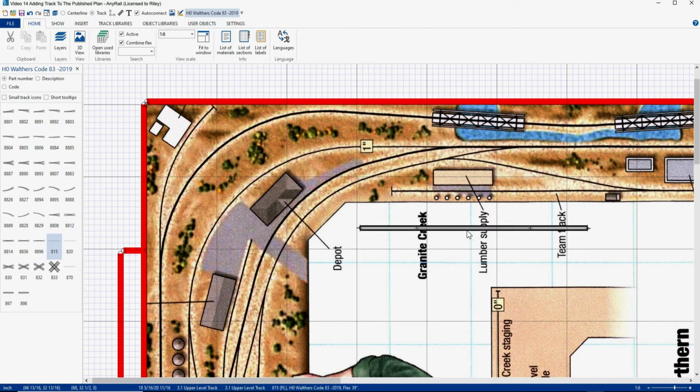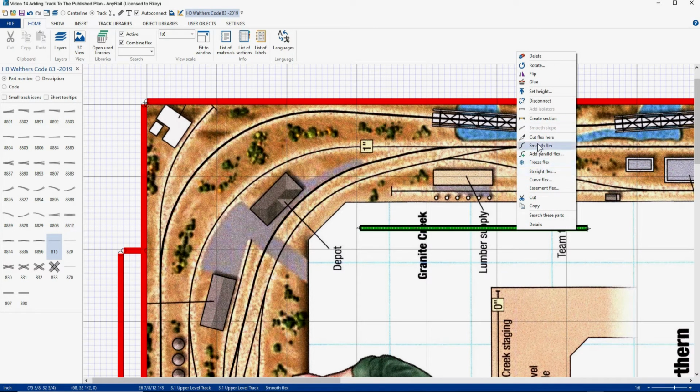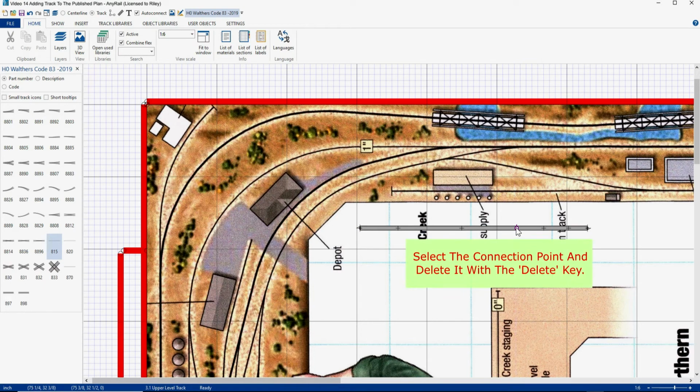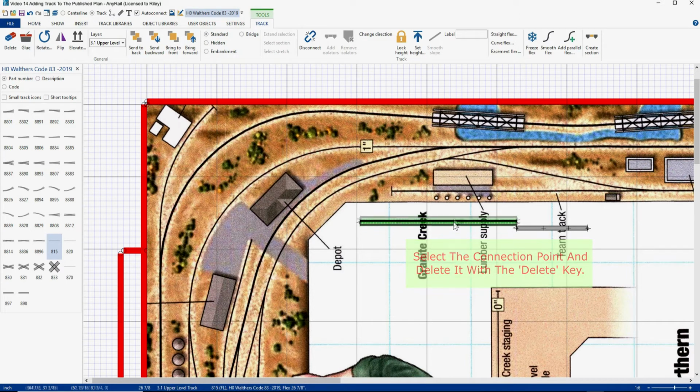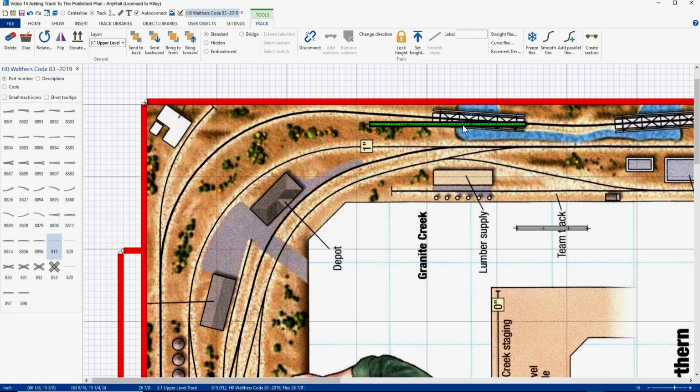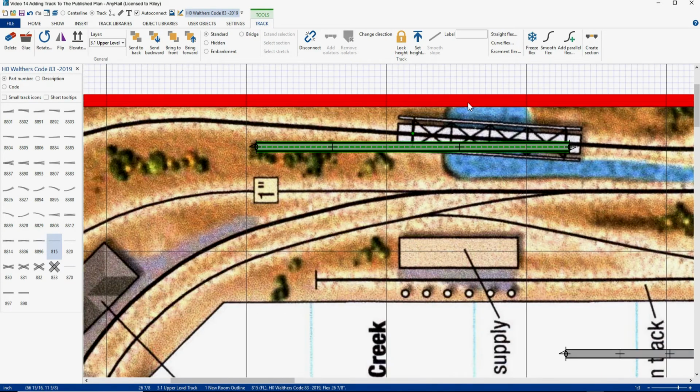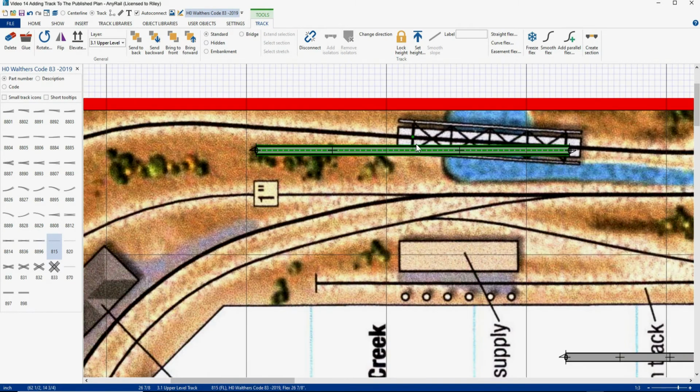All right. So now let's take this guy here. And we don't need this full length because we just want to put him right here. So let's cut him. Get rid of the connection point. We'll delete that. I'm going to drag him up, and now we're going to position him up here.